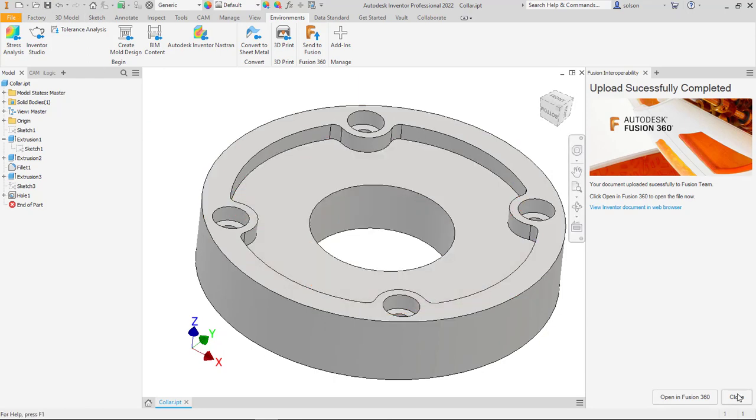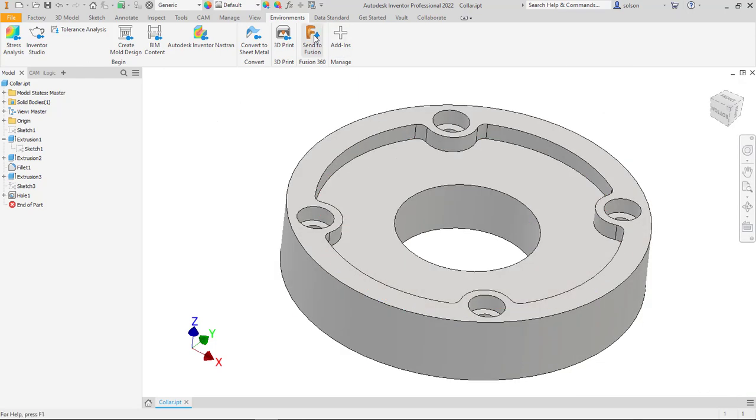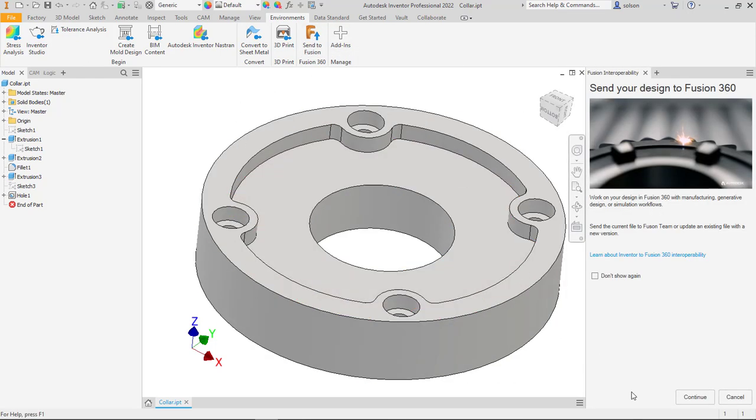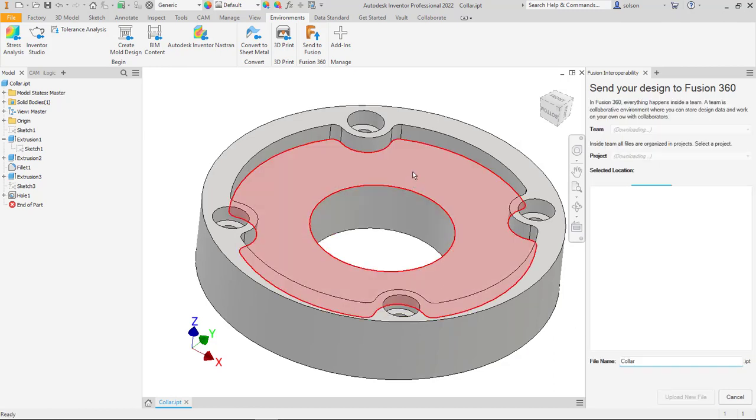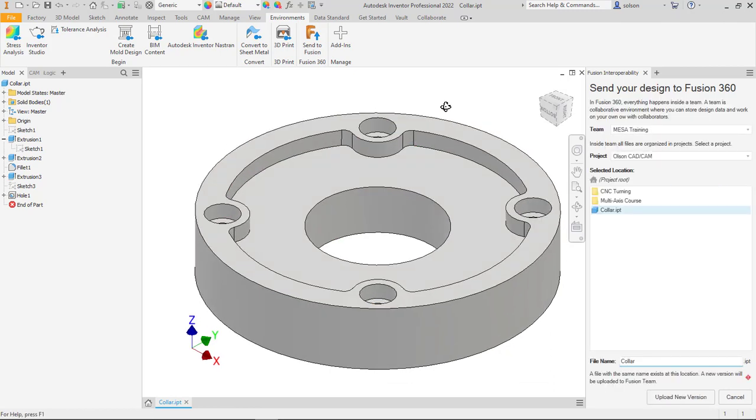And I'm actually going to close this panel over here because when I click the button again, it will look and see that that file is already in Fusion. And you can see here, I'm getting a message, a file with the same name exists at this location. A new version will be uploaded. So what's going to happen here when I say upload new version, it's going to push a new version to the cloud. So it's going to have a second version of this component. And then the design I've made, the toolpath, will say, hey, there's a new version here. I need to update. So let's go ahead and see that. So I'm going to say update or upload new version.